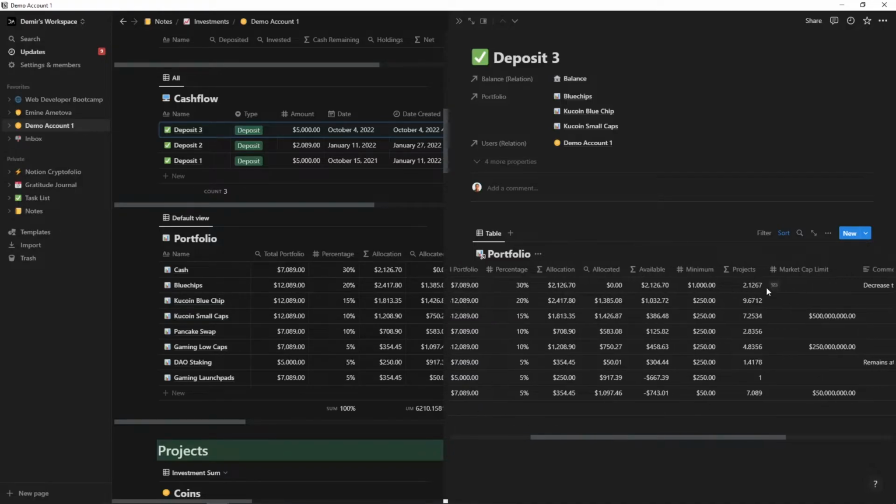Now, if we scroll a bit to the right, we're left with the project section. The projects column shows us how many projects we can invest in based on how much available cash we have for that section and the minimum we should invest. Essentially, it's the available divided by the minimum.